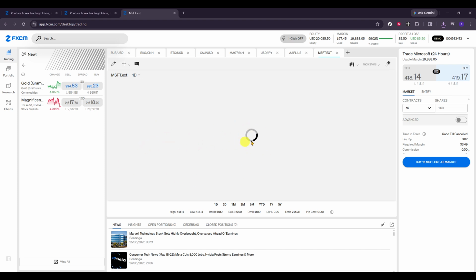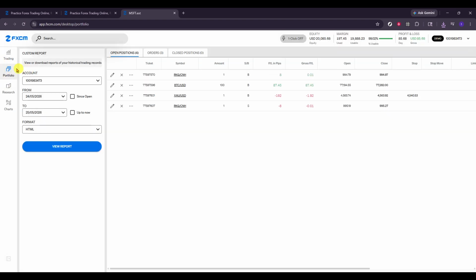Next, open portfolio. This is where all your live positions and working orders are listed. It's the best place to manage size, risk, and exits because you can see your quantity, average price, unrealized P&L, and margin impact in one view.